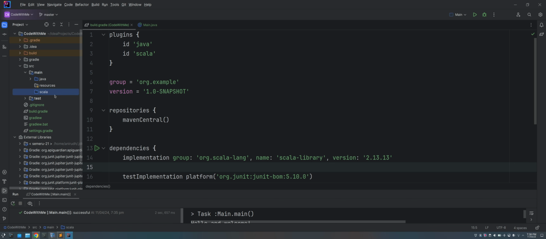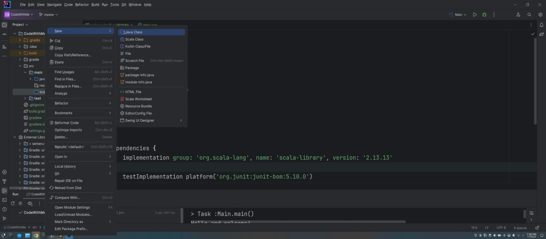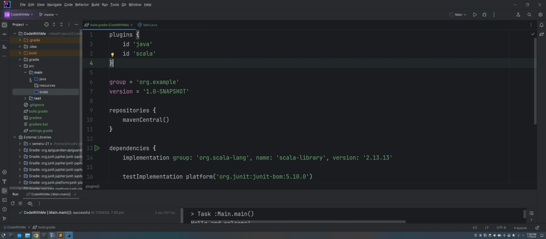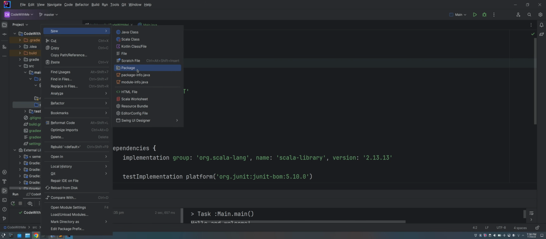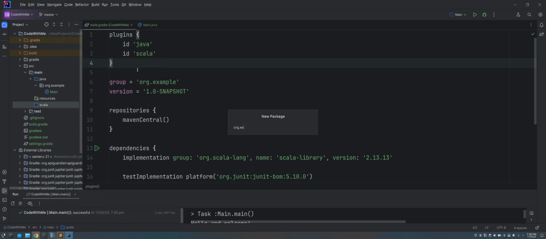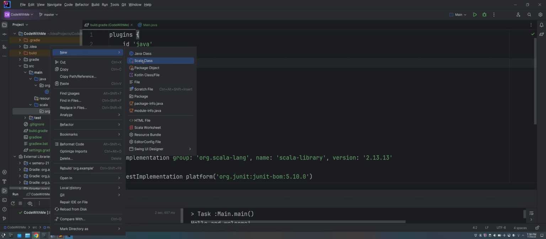Select that and right click on Scala, new. It shows now Scala class. So before we do that, let's look at the structure here. It's org.example. So let's try to recreate the same. Create a package org.example and let's create a new Scala class here.